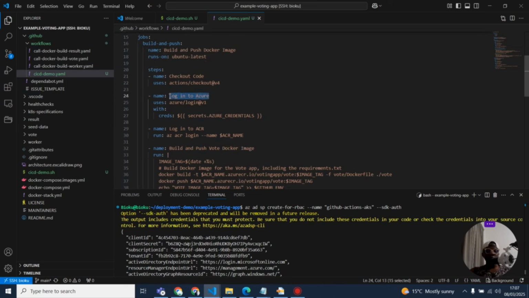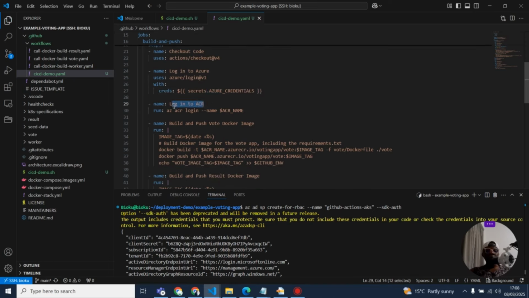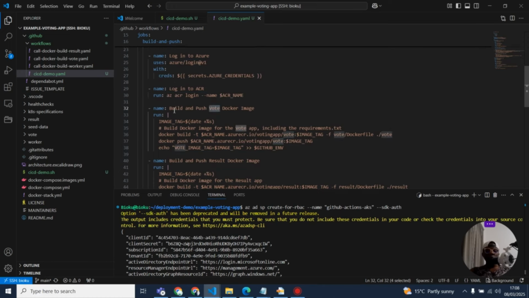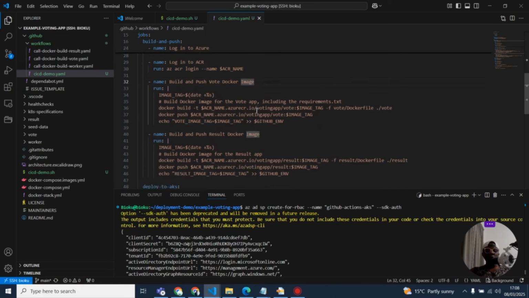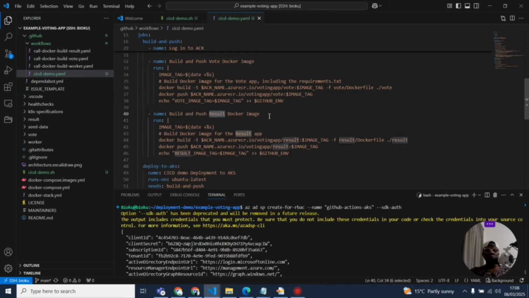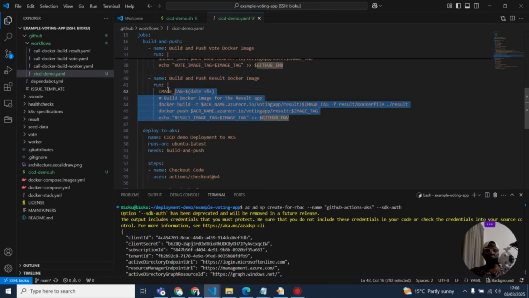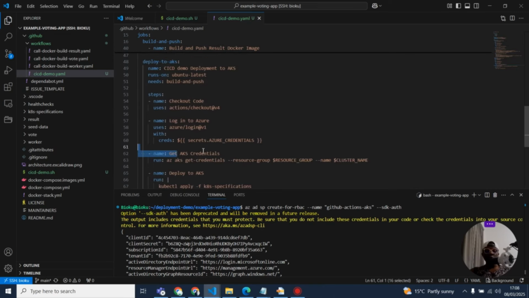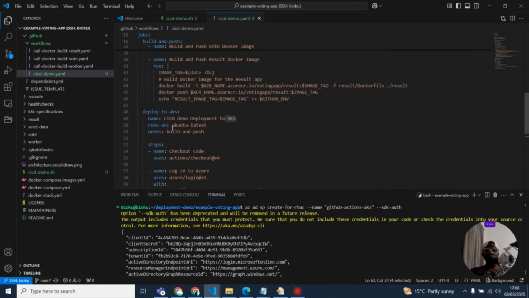So firstly, we will need to log into Azure, right? And then we are relying on GitHub login technology to use the Azure credentials that we've generated to log into Azure. And then we log into ACR using this command, okay? So after we've done those authentications, then we will build and push the vote Docker image, and then we will also build and push the results Docker image, right? So after we've built and pushed these two, then we will deploy our application to the AKS, okay? We deploy the application to AKS here, right?